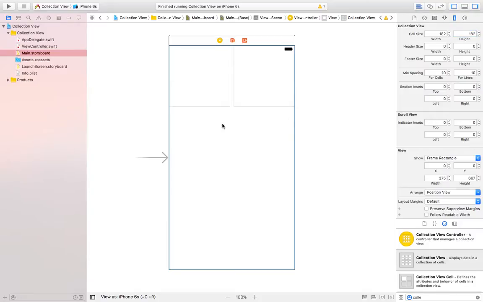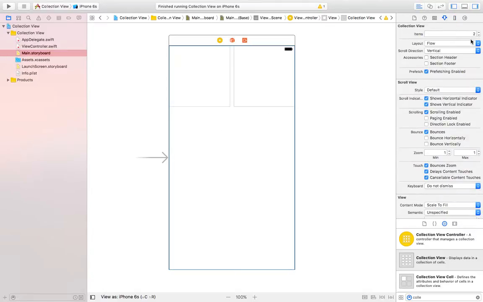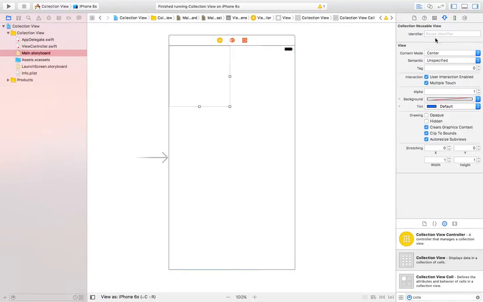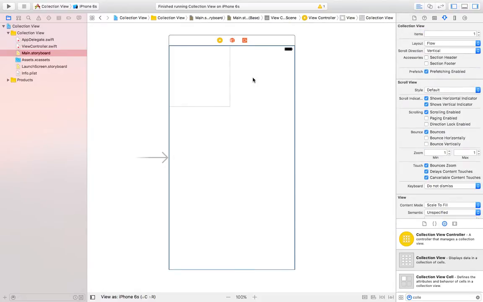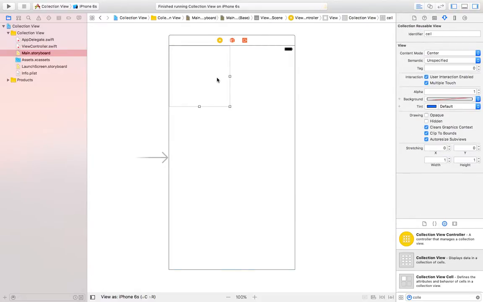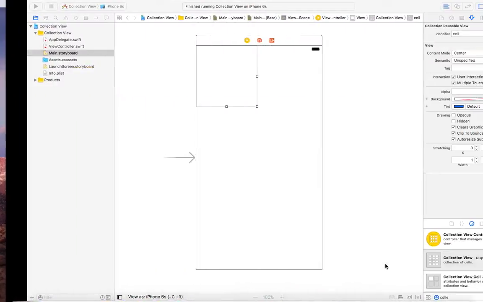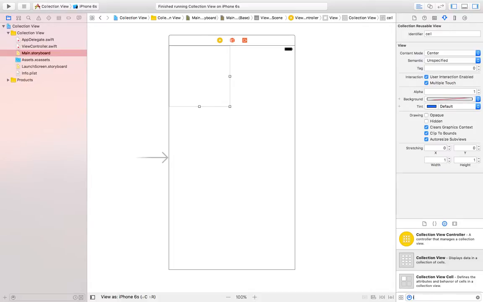Okay, so I think we have built the cells, so instead of 2, let's keep it 1. So now what we need to do is give it an identifier as we did in our table views. I will just give it cell, and it is done. Now what we need to do is create an image view inside our cell.